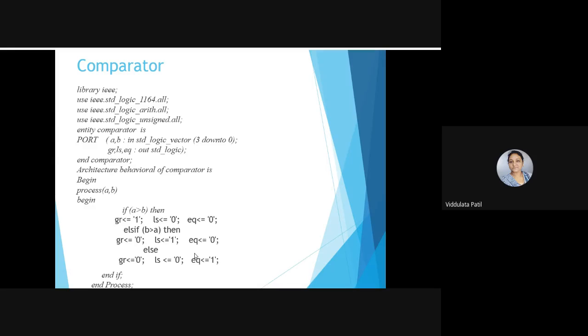After this we have the end of this if, then end of the process, and end of the behavioral. I think almost all of you are aware of this VHDL code. Now what we are going to do is write a test bench for this code. So how do we write a test bench? We need to write a stimulus process.